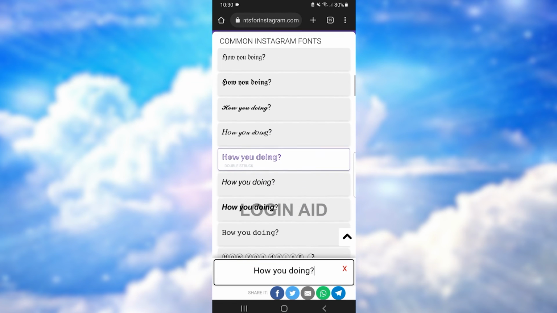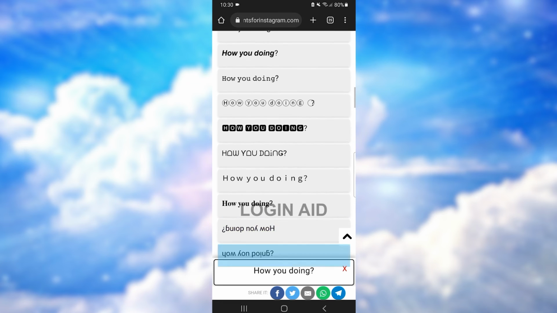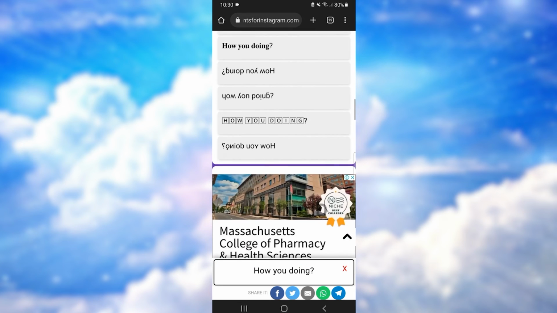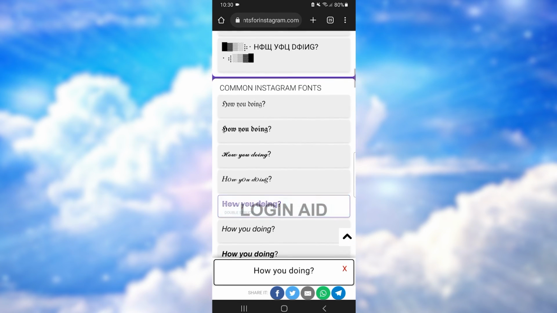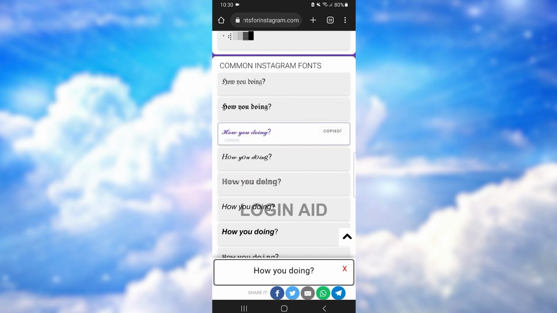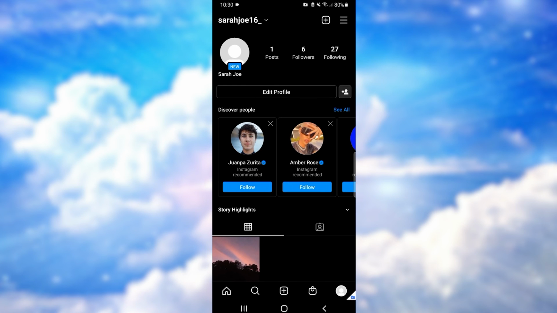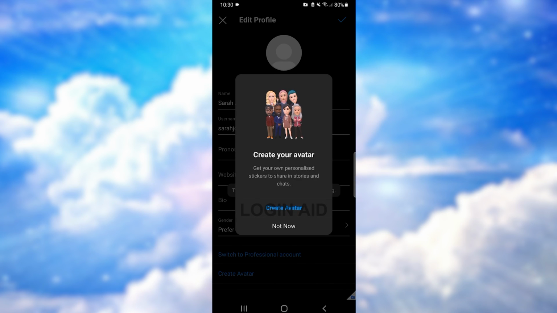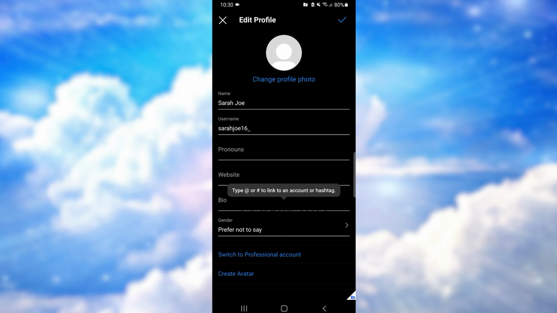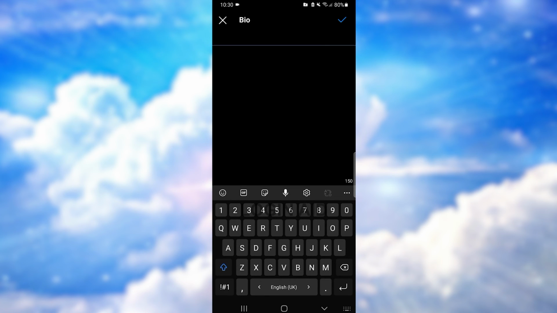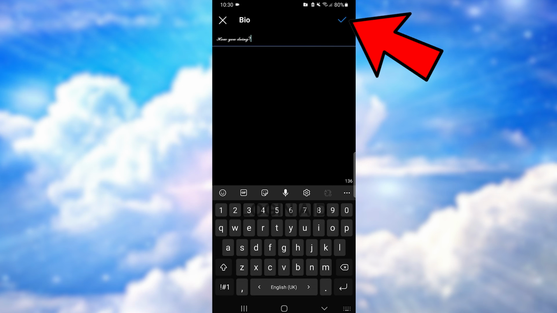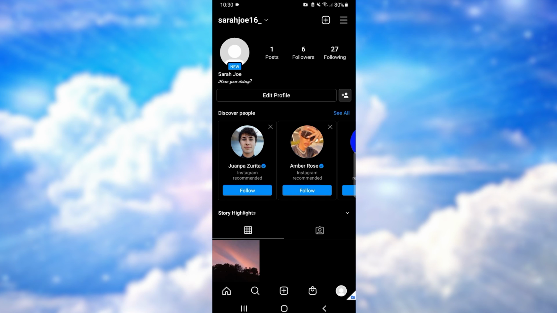Now you just have to choose any font you like, and to copy the text you just have to simply tap on that text. Let's see, I'll just copy this, tap on this. Now go to your Instagram and then on your profile you'll see this edit profile option. Tap on that and you'll see here bio. Now all you have to do is paste the text that you copied before and press on the tick button. Yep, you have updated your bio with a beautiful font.